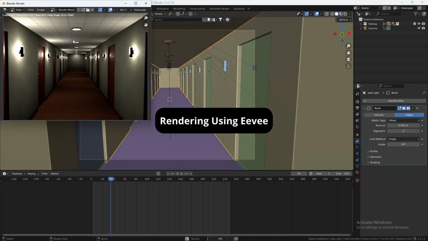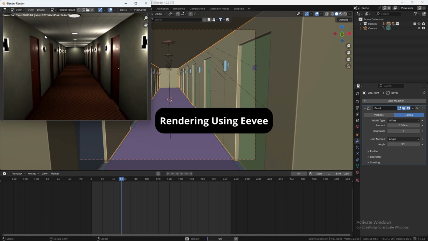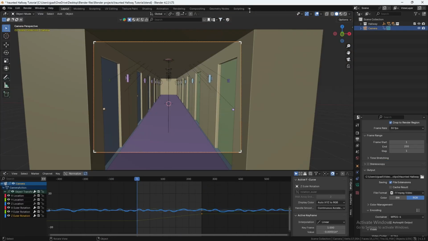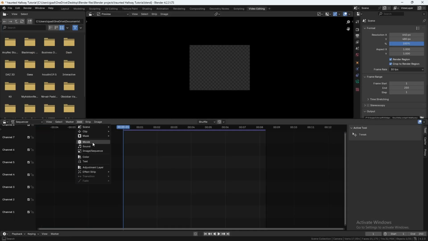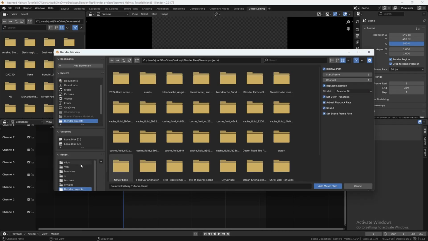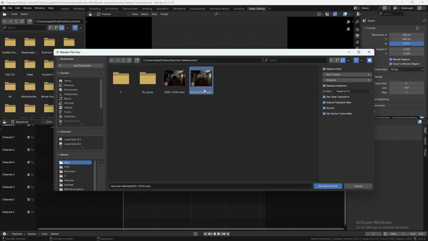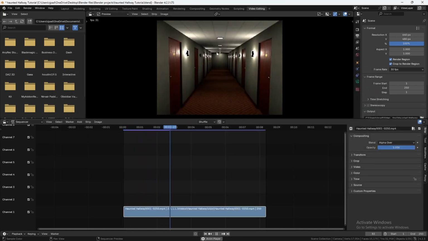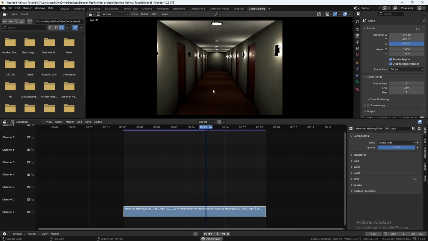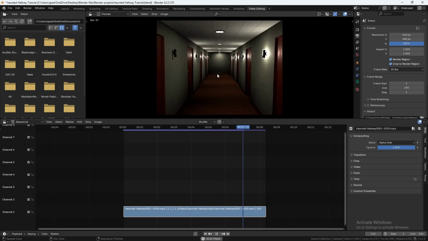Okay, now we can go ahead and hit render animation. And as you can see, it's rendering really fast. Once it's done rendering, we can go to this plus icon here and open up the video editor. Click on add, go to movie, and search for the render that you just saved in your folder. Mine is right here. I called it Haunted Hallway. Just hit add movie strip. And there you go. If you hit play, you can see it has that compressed VHS look with some pixelated artifacts, which is the exact look that I was going for.